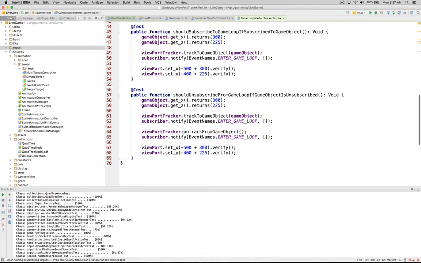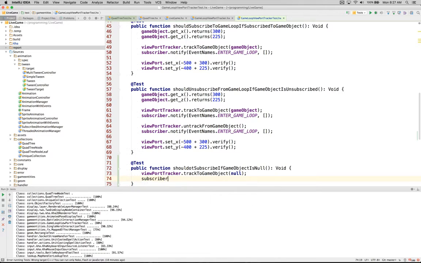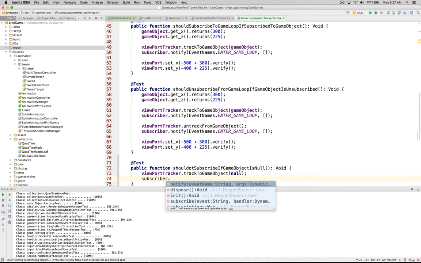I think what we need to do is test that game loop should not subscribe if game object is null. And what we're going to do is viewport tracker. This is kind of off. Game object, oops, null. Subscriber. Subscribe.